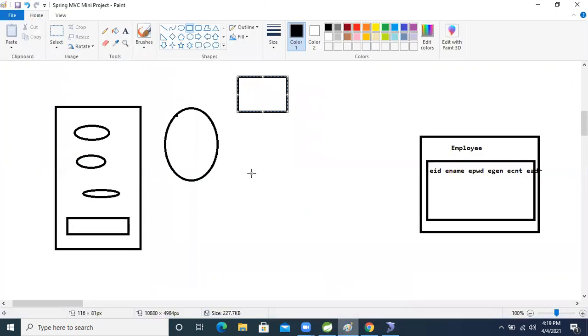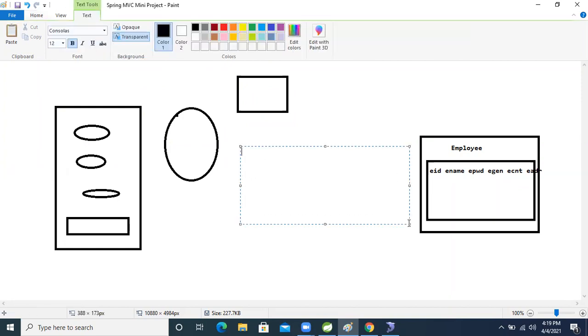So for that, we need to write the method statement. So let's see that. We will first decide what the method statement will be to save the data. To save the data, we know that public, save employee, right?